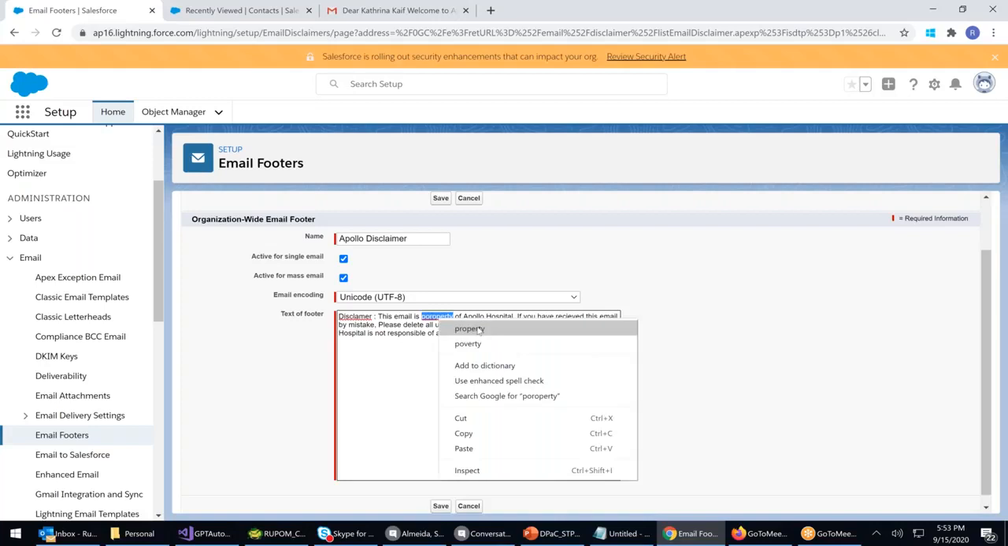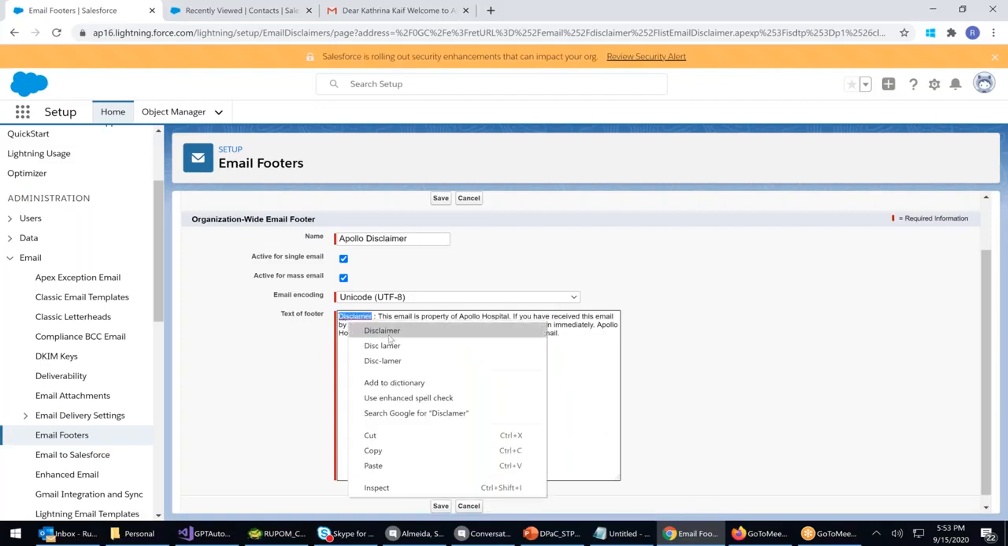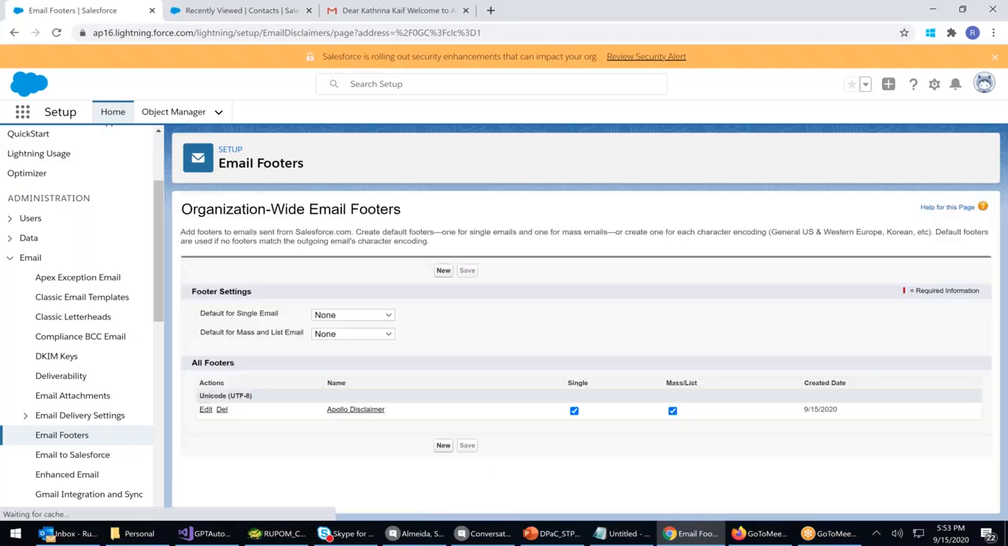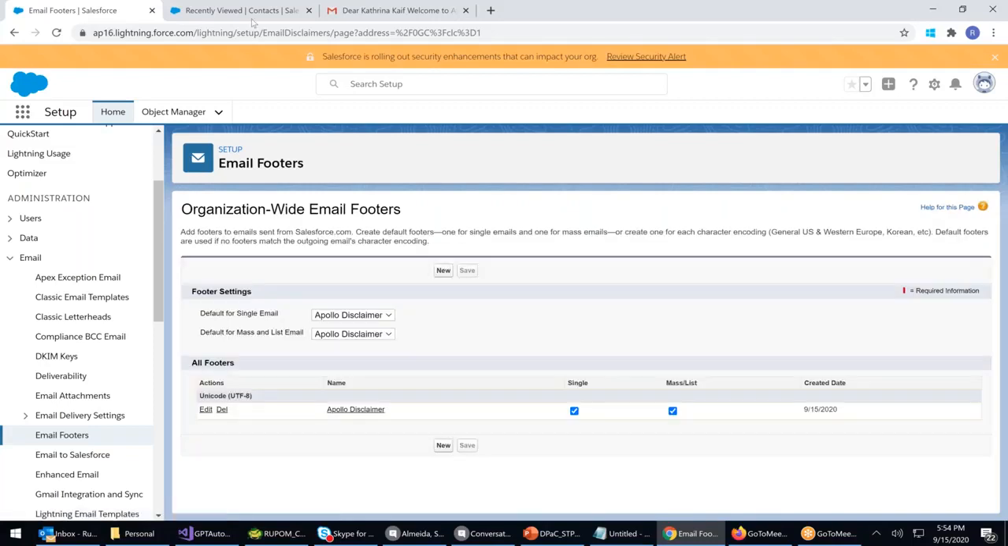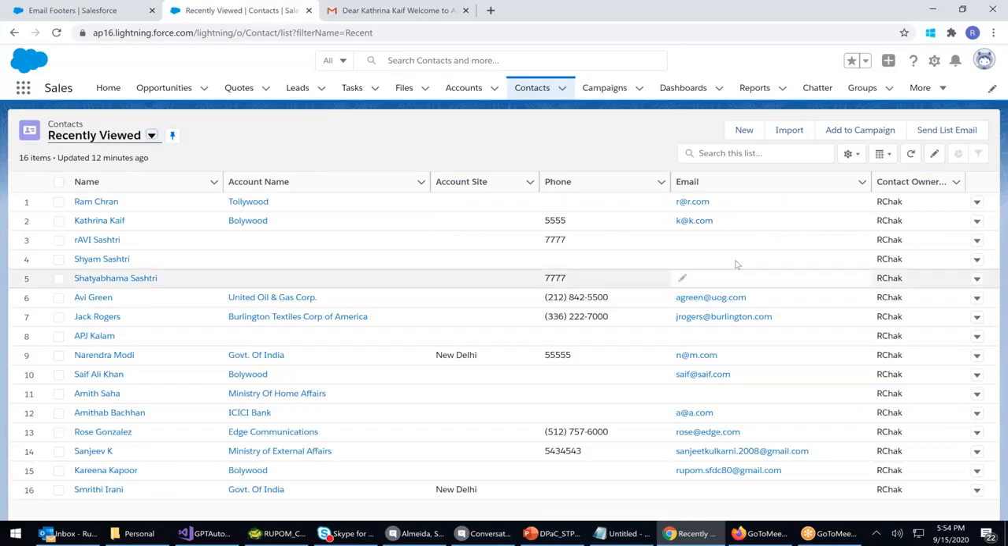A long condition I'm writing. I'll save. For a single email, yes, use this. For mass email, use the same one. Click save. Done. Next time any email goes out of Salesforce, the system will add that message.